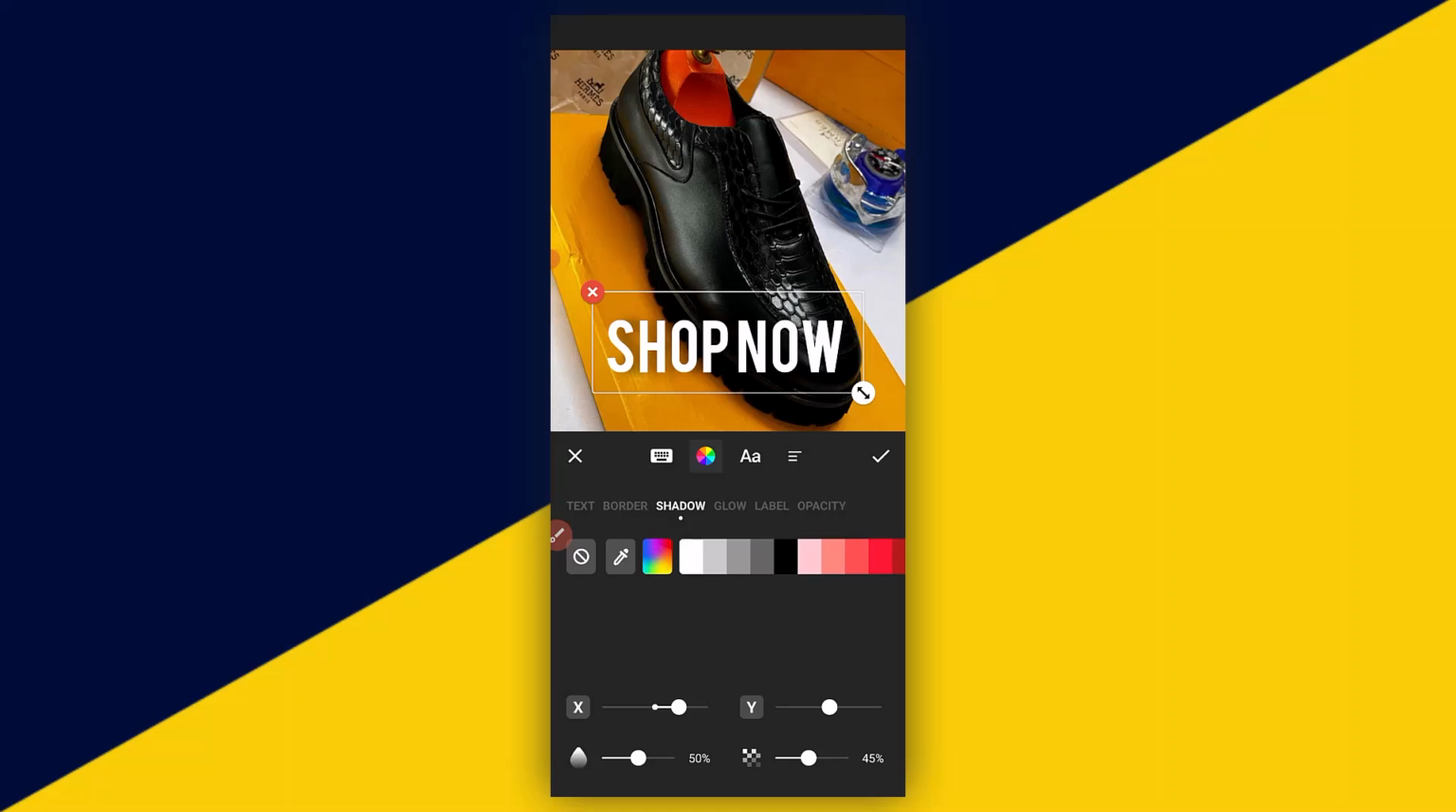You can also change the color of the opacity. These are all different color of the opacity. You can see when you select on any of the color, it's going to be reflected on the text. You can also add glow effect. So click on the glow color effect right here. Control the opacity of the glow right here, just like so.